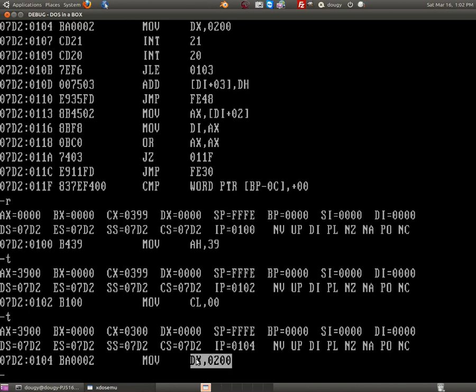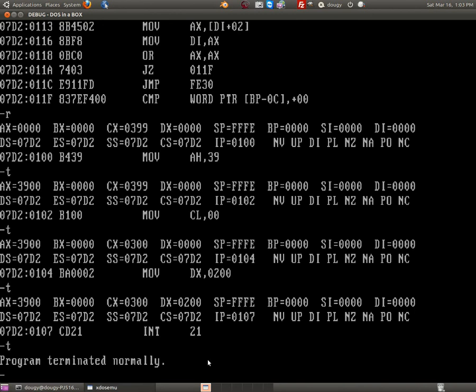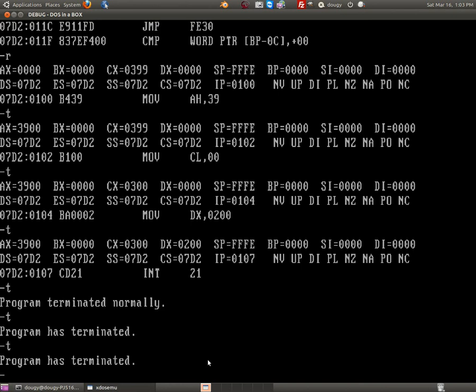So you see here that we're getting ready to move. Our next command is to move into the DX register the location of 200, okay? You can see it's empty right now, and if we hit T for trace, you can see now that the DX register has the address location of 200 in it, okay? Now let's trace it again. Program terminated normally. That's that.